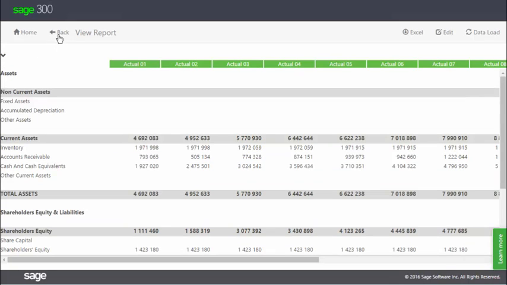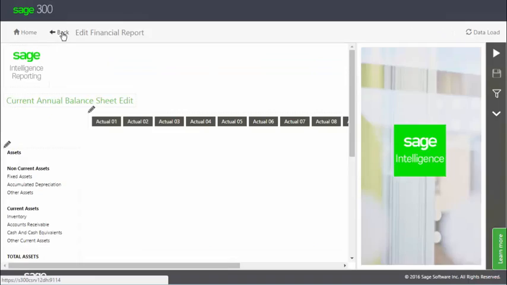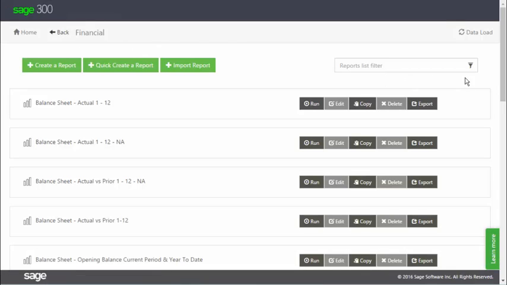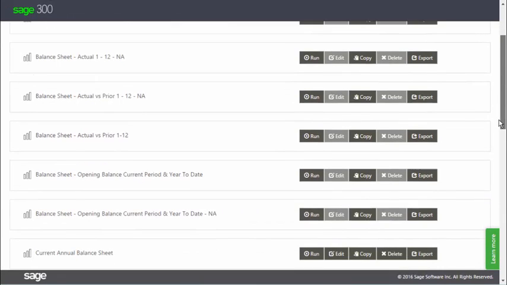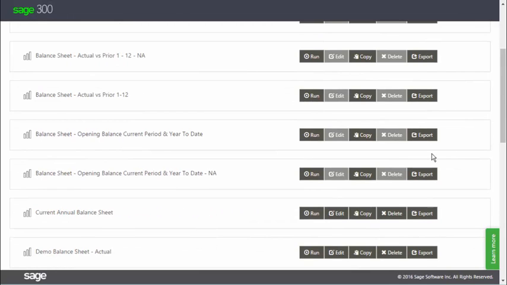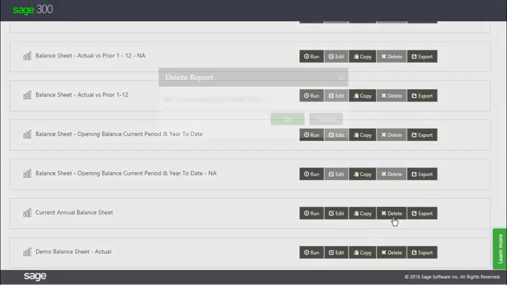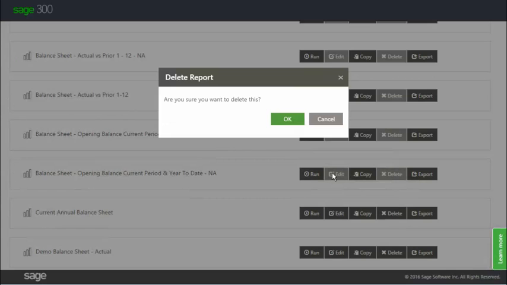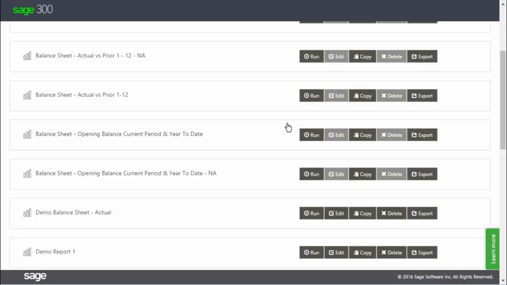To end off, I want to show you how to delete a report. So I'm going to go back to my Financials folder. You'd obviously only want to do this if you're certain that you no longer need it. By clicking the Delete button, you're asked to confirm that this is what you want to do. And then by clicking OK, it is removed from the folder, keeping things neat and tidy.